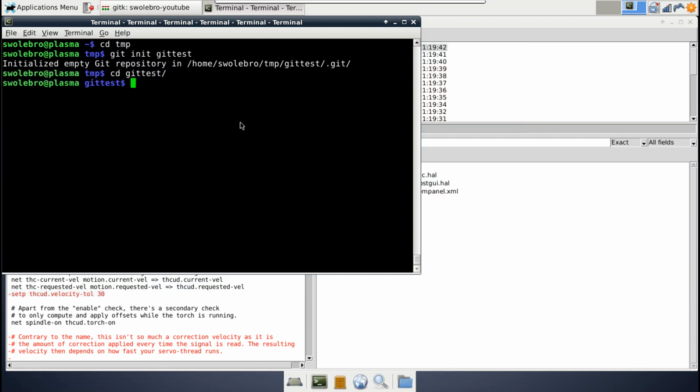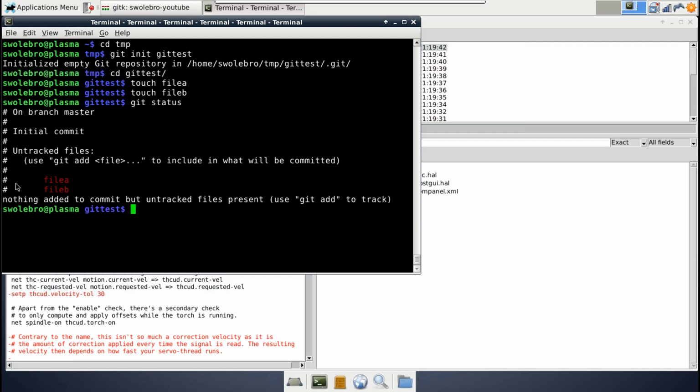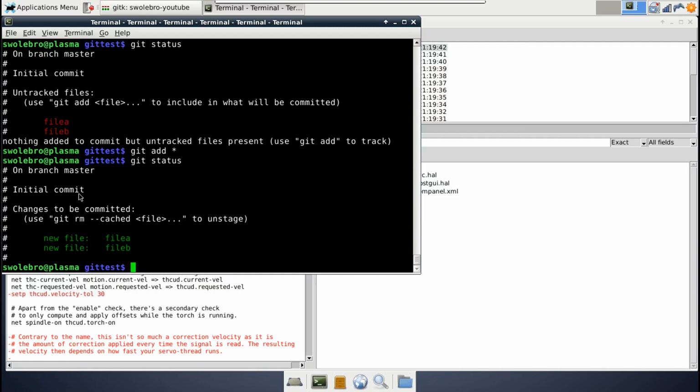Now in this case we're going to dump some test files in here, but in your case you'd make this the directory that has all of your LinuxCNC configurations. So you can touch file A, make a file there, touch file B, make another file. If we do a git status, it shows us that these two files exist now, but have not yet been added to the Git repository. So let's do that. Git add both of these, and now git status will tell us that they have been added and they are primed to be committed, but they have not yet been saved to the Git repository. They're just ready to be added the next time we run git commit.